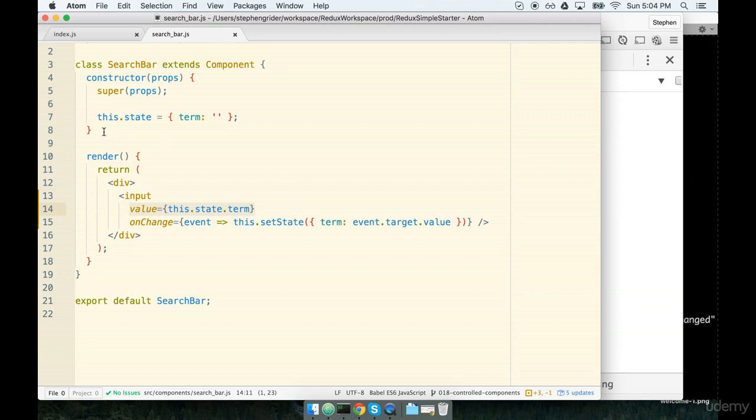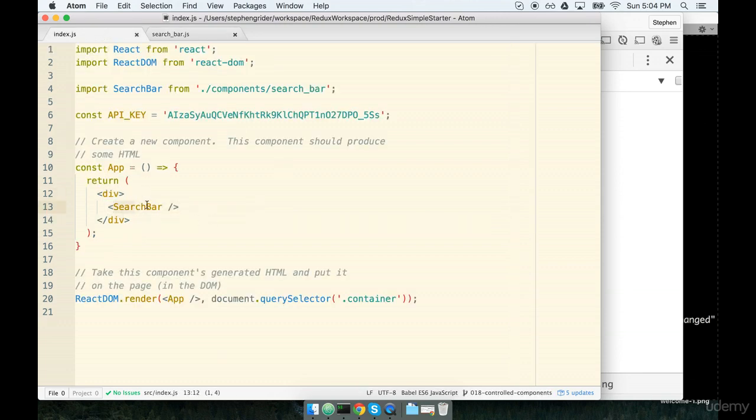this.setState causes the component to re-render, and when it re-renders, the value of the input is set to the new value of this.state.term. So let's go through the flow, the order of operations here. Our app starts up and renders an instance of search bar.